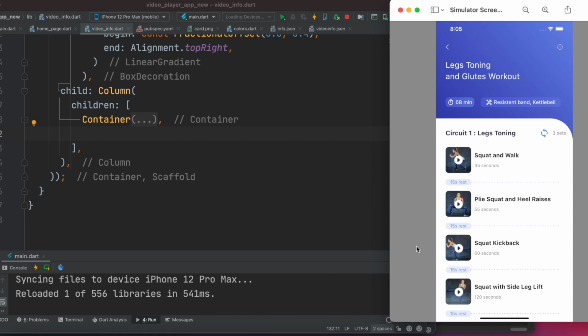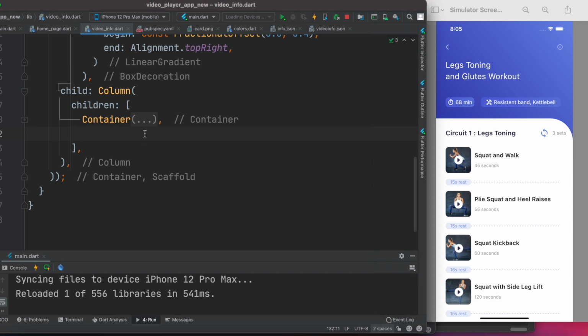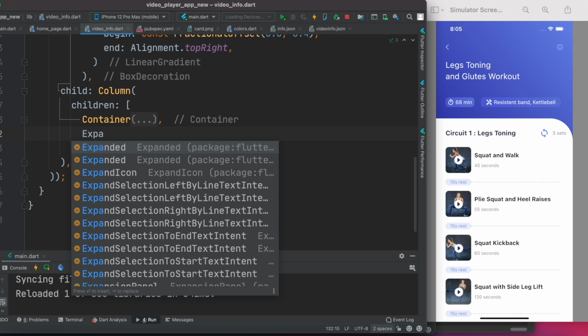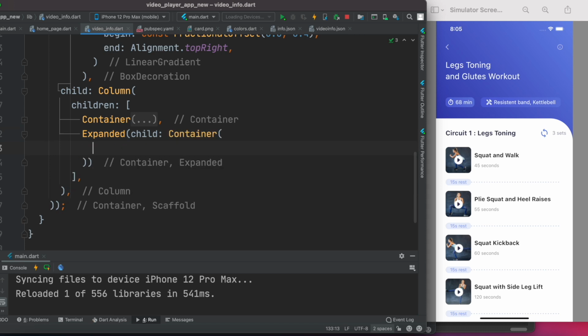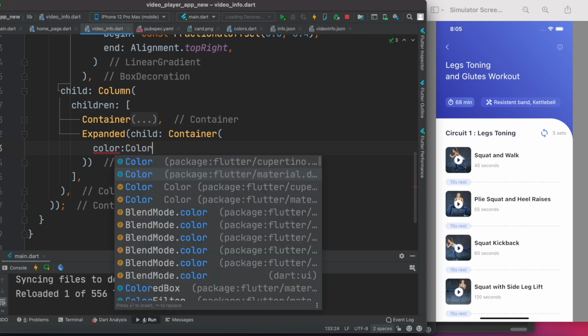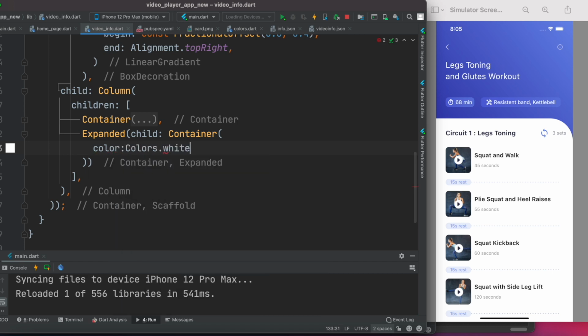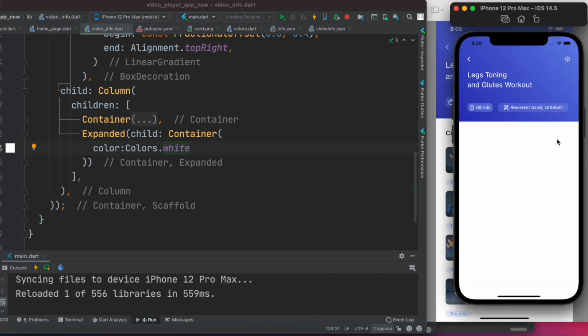So that's the space we want to take. And if you want to take the available space within a widget or container, you should use the Expanded widget. Okay, and over here we'll do a Container. For the container you need to give it, say, a color. So go ahead and give it a white color, and let's see the result. Now as you see, it's taking the rest of the white space.